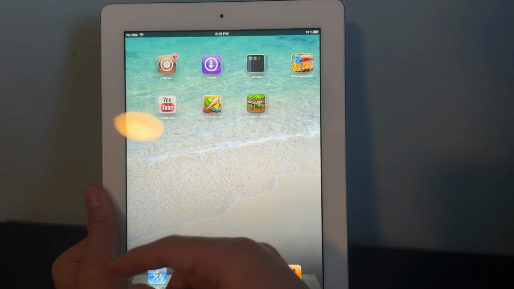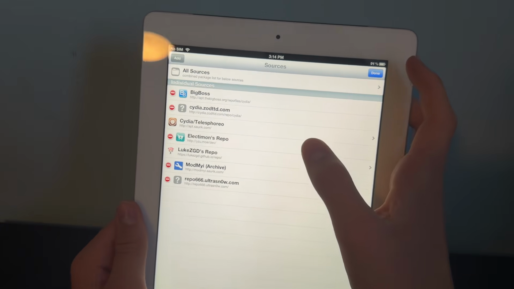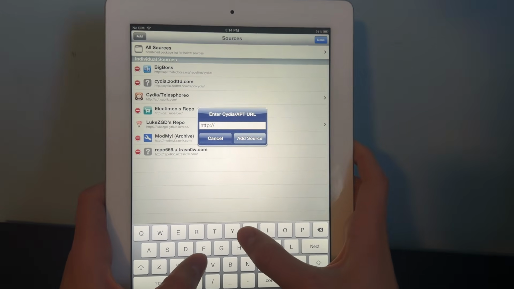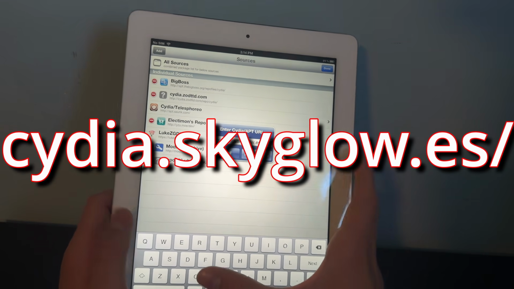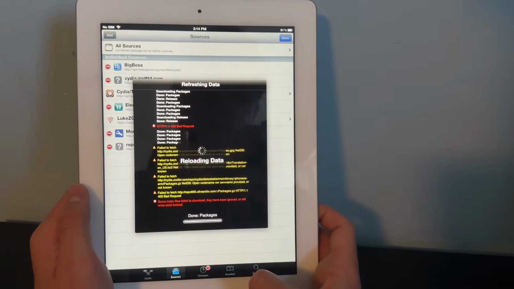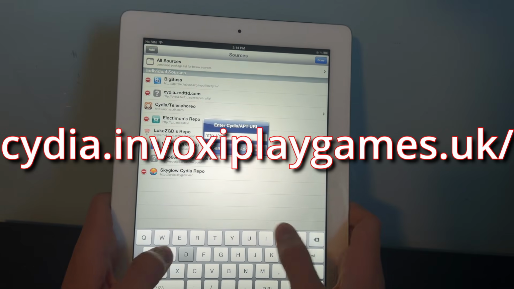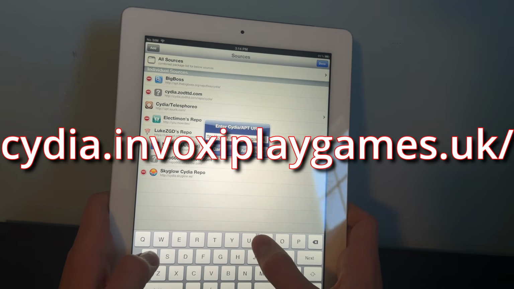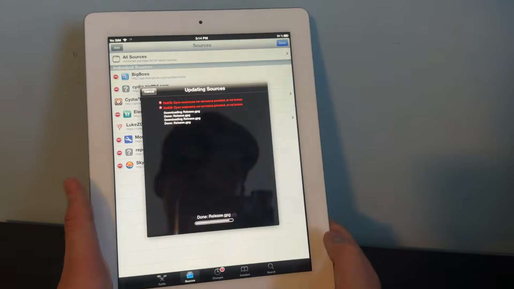So to fix the App Store, just head into Cydia, of course. Go to Sources, Edit and Add, and you're going to add a couple repos. So the first one I recommend you get is cydia.skyglow.es, and just hit add source on that. Okay, can now return to Cydia. And now I'm going to add another, cydia.invoxyplaygames.uk. Okay, I'm just going to add that source, of course.